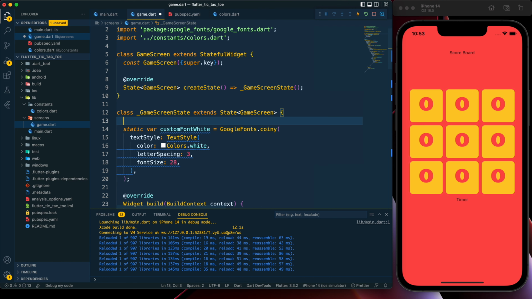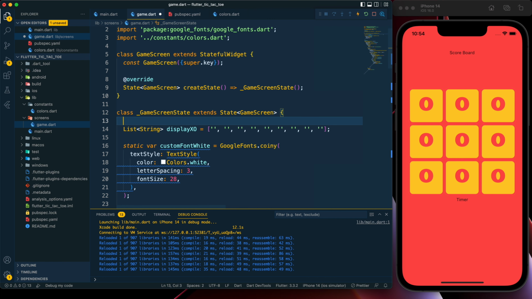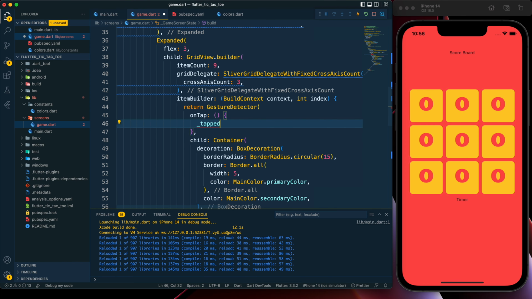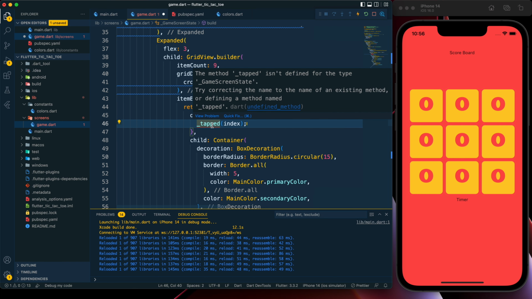So for that, first I'm going to create a list of strings called displayXO. Initially it will be blank, and as we have 9 boxes, I'm going to use 9 blank values here. And also here I'm going to create a boolean variable called oTurn, and it will be true, so it will be the first player. And now here let's call a function called tapped, and here we will pass the index. So I haven't created this tapped yet.